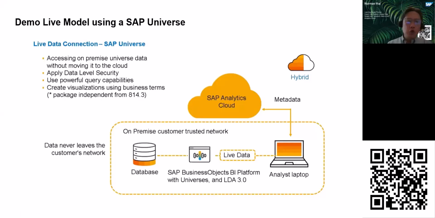Okay. I will show you how to build a live model using an existing semantic layer that's on-premise. Okay. I'll use the SAP Business Object Universe, and with the connections already established, I simply create a model using existing connections, and data will not be transferred over to the SAP HANA Cloud. Okay. But the metadata will be hosted in SAP Analytics Cloud. So I could basically connect to any SAP client, and I could access on-premise data using a live data connection.